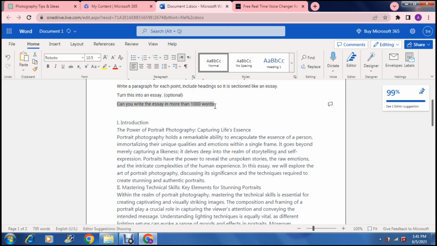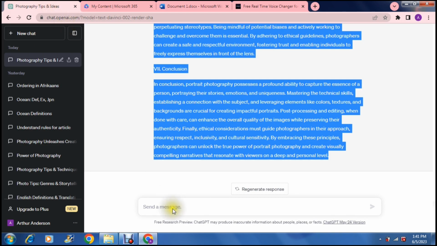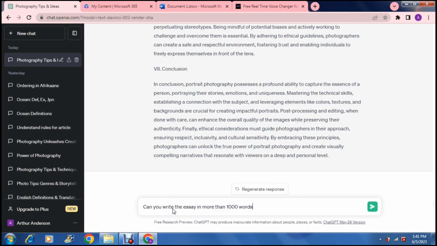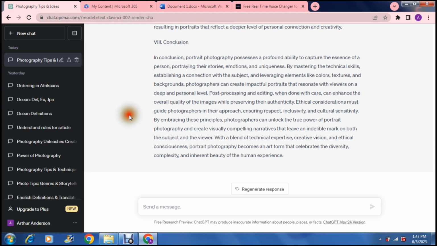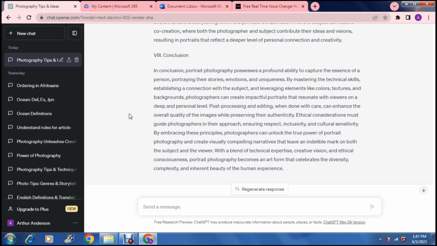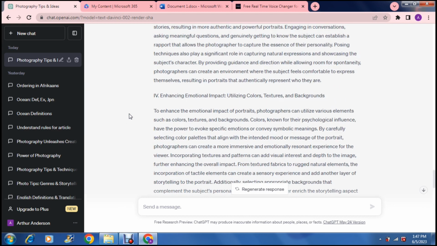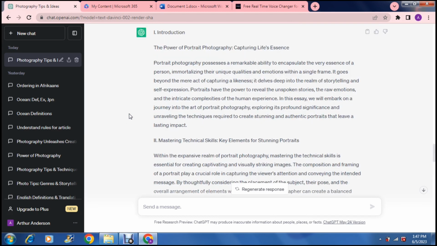Let's copy that and we go back here and we're going to just paste this and say, can you rewrite the essay in more than 1,000 words? And we are going to say go ahead, and what it's going to do now is include a couple more words so that it can have more than 1,000 words. So here we go, and let's give it a few seconds to generate. And there you go. That did take quite a while because it did quite an extensive improvement, and I can guarantee you that is more than 1,000 words.